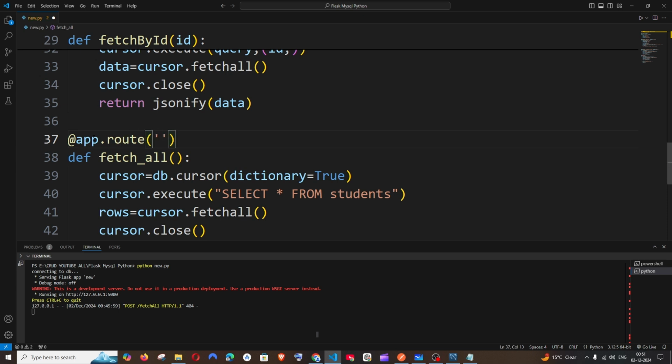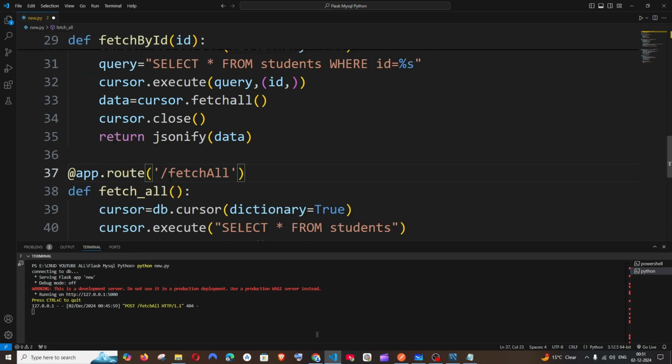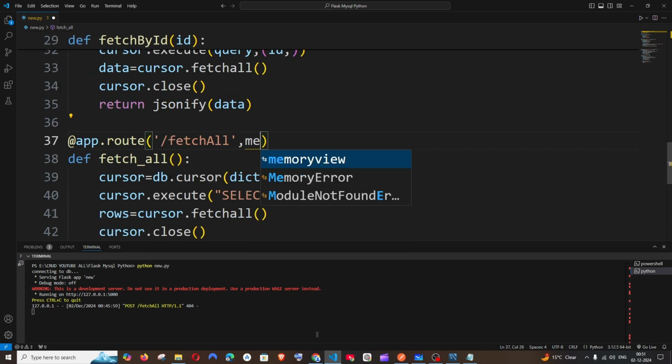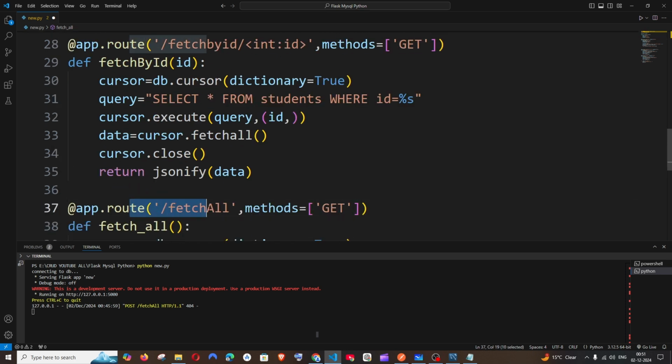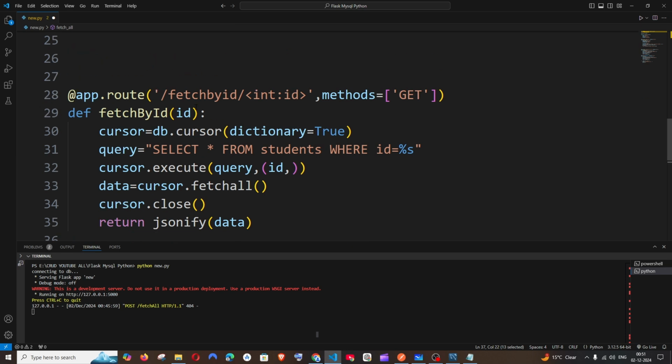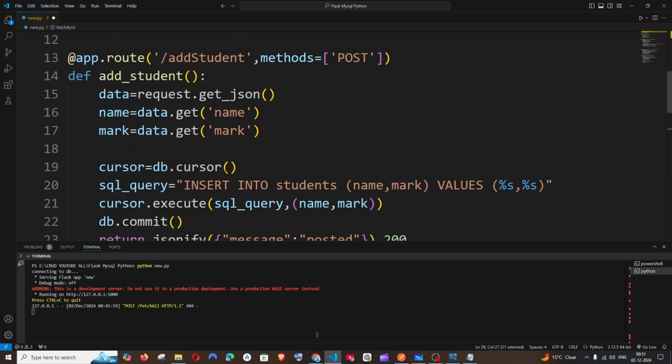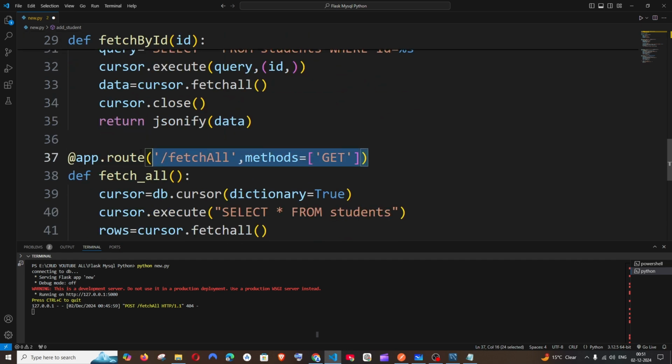Within this you need to specify the path, put a slash fetch all, and after that put a comma, methods equal to, and specify your desired method. In my case the method is going to be get. You have to be careful with this path and everything. If you make any mistake here, similarly for any other path, whether it's fetch by id or even post, make sure that you have this created perfectly. Okay, so now we are good.